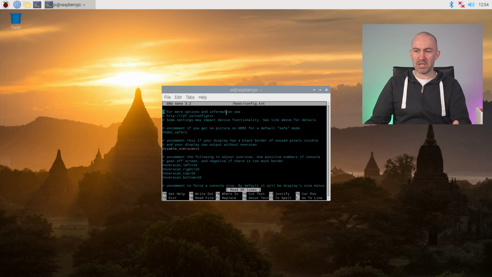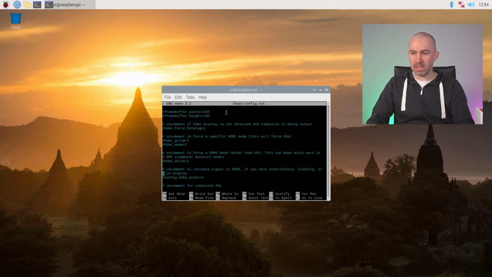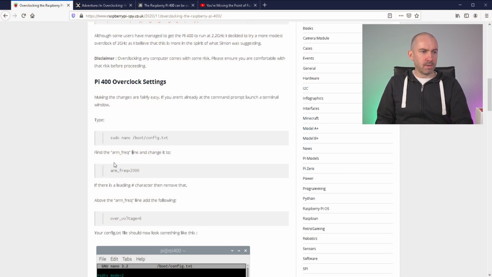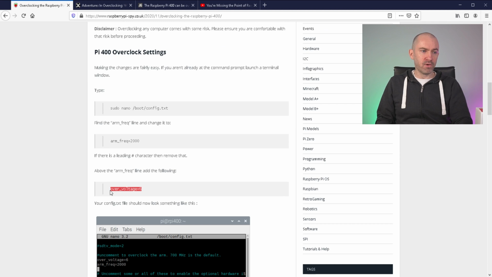So there we go. That's how easy it is. Right, so now that I've loaded it up, I just need to find the line about the frequency, and it'll be commented out originally. There you go, that's it there. So I'll jump back to the tutorial for a second. And it says find the arm frequency line and change it to arm frequency 2000. And also above it, put over underscore voltage equals 6.